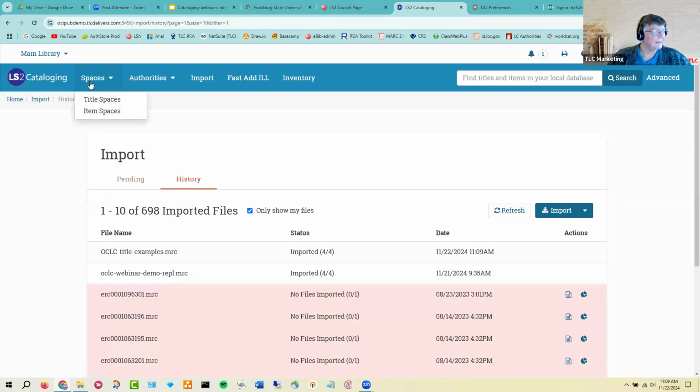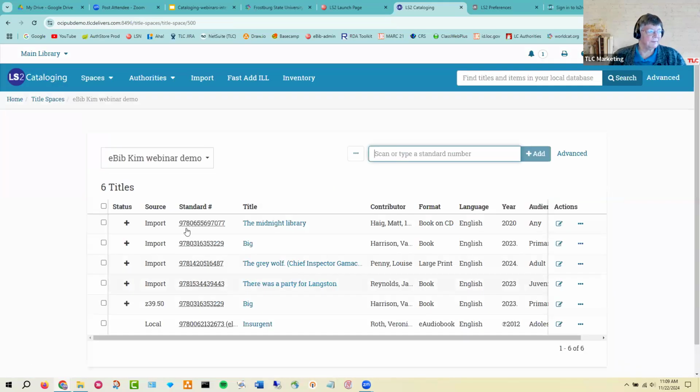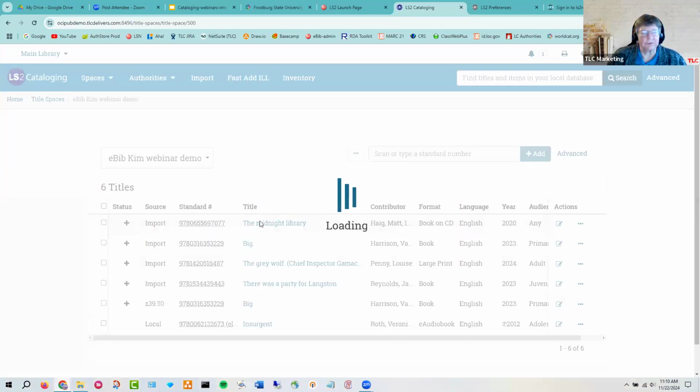Okay, I think it went, so let me get to my title space. And from here, now you've got the records that I just imported. I brought this in earlier, ignore that one. These are the 4 records that were in my file that imported successfully. And now I can follow my normal cataloging practices, deciding which records to catalog first, to edit, review them, add items, whatever I need to do.